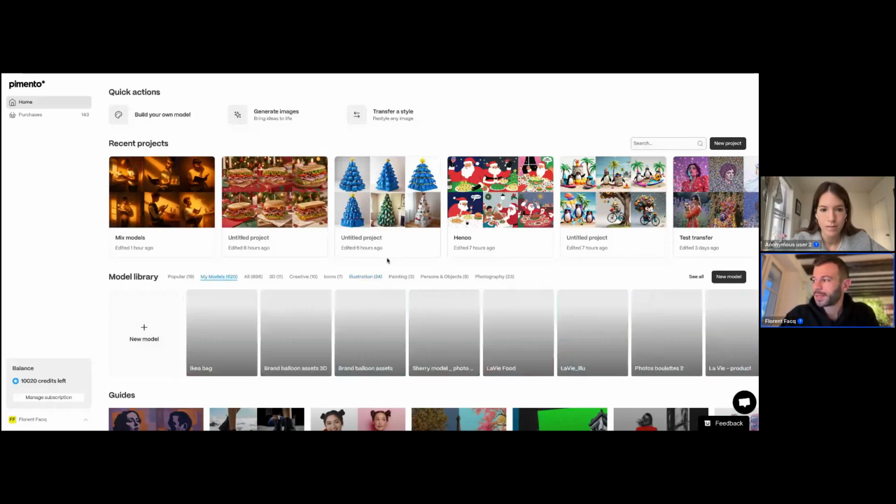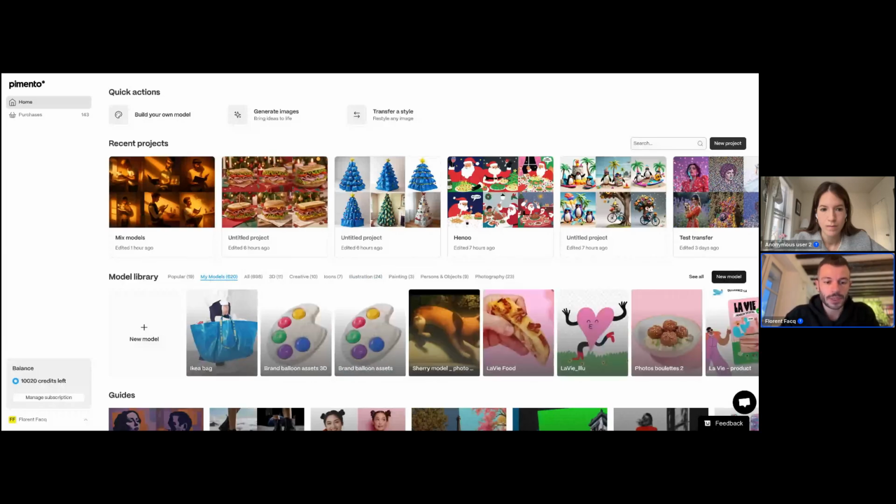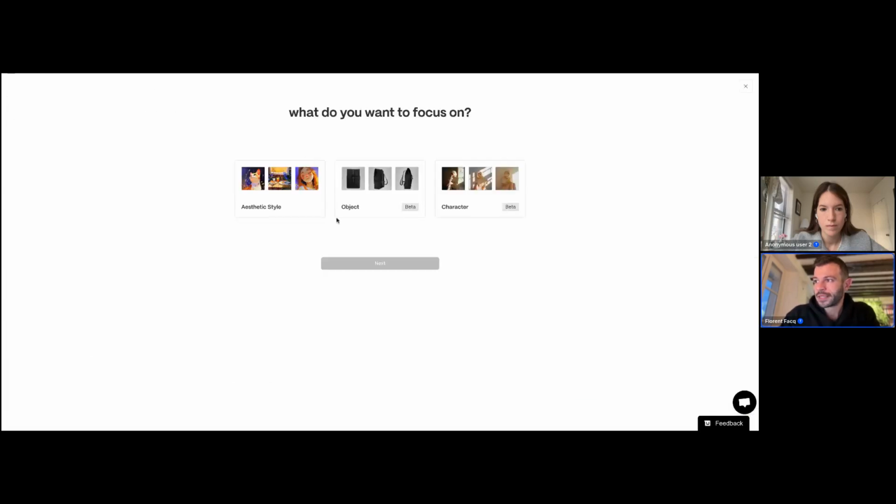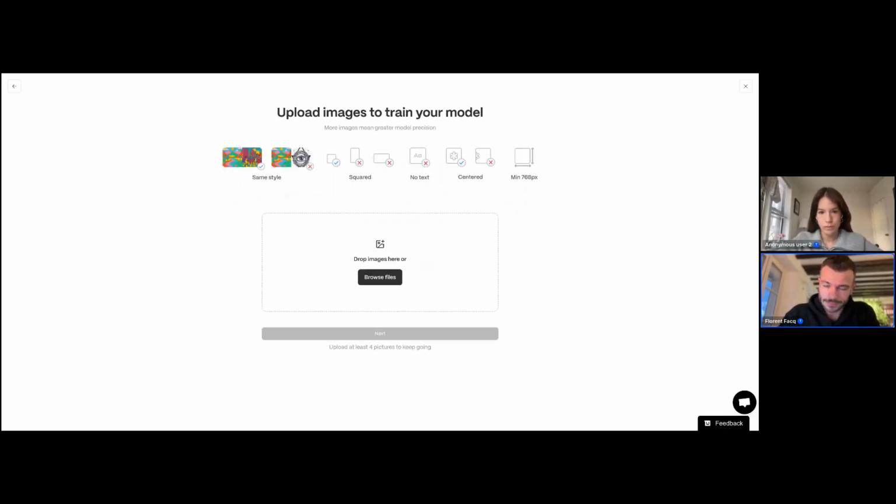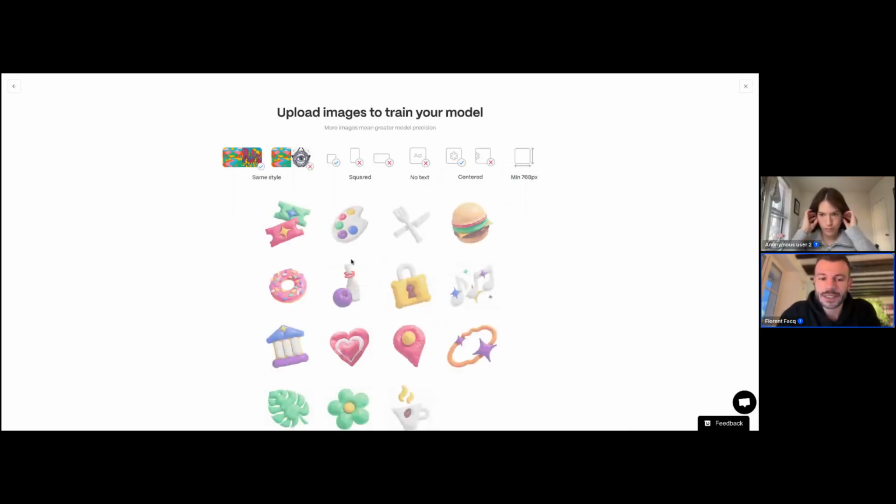So actually, let's start by creating a model, because what we want to do is to create a model based on the inflatable icons of Enu. To do so, just click on New Model. Here we have three options: style, object, character. We will cover style and object today, and character would be another webinar. So let's focus here on style, because what we want to catch with Pimento and through the AI model is the style of the icons. You need to provide a few images, so I'm going to upload the images I just showed you before.